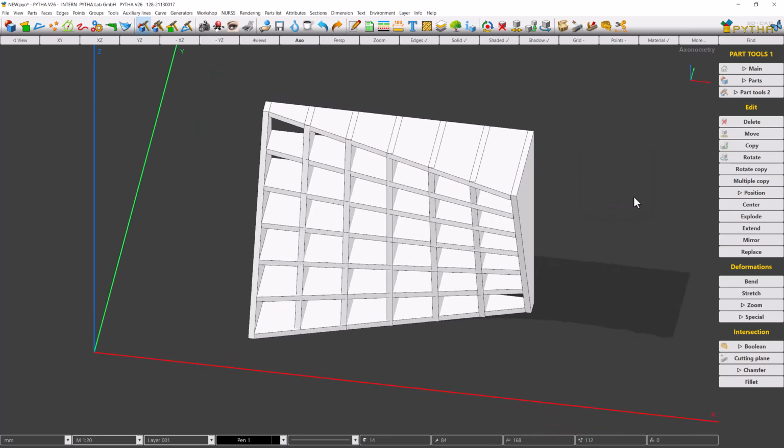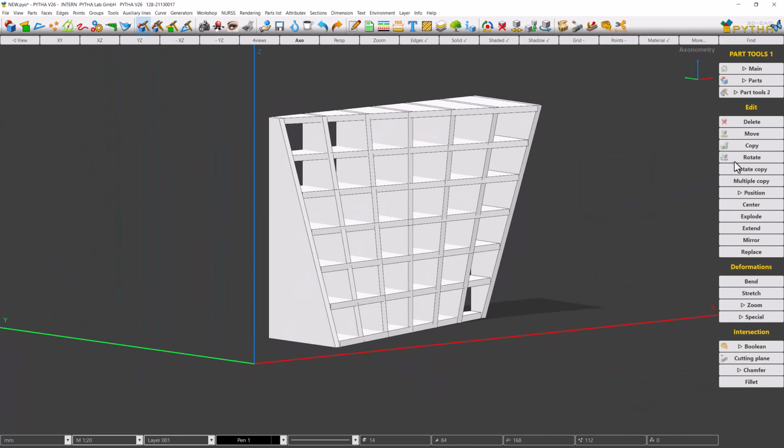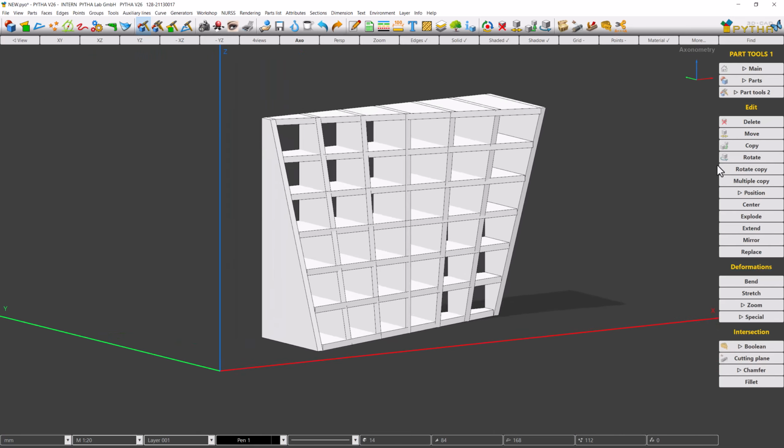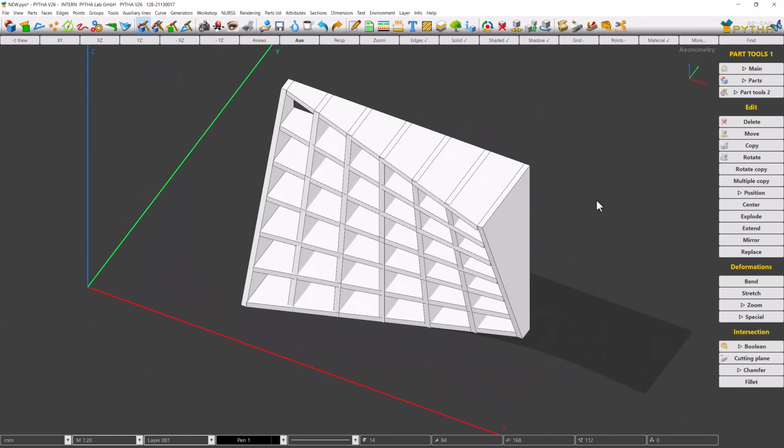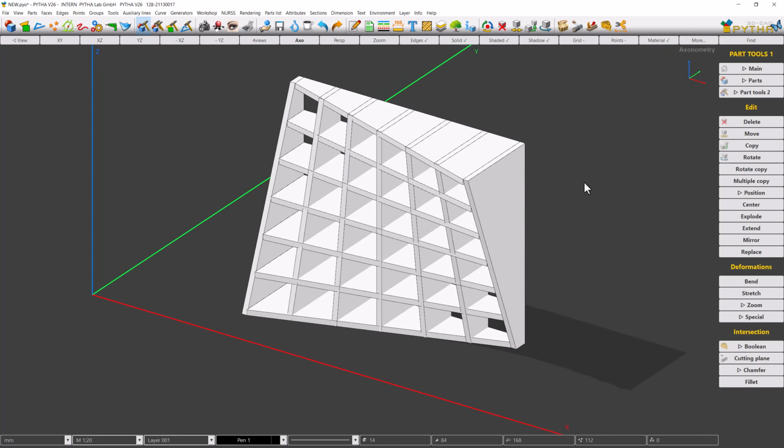If you want to carry out your own experiments of this type using the Multiple Copy command, you must make sure that the two selected parts have the same number of points, edges, and faces. Otherwise, a multiple copy is not possible. At the moment, the horizontal panels are still colliding with the vertical ones. Of course, this is not yet a clean design. I can use the Cutting Plane command to cut off the shelves on the sides.